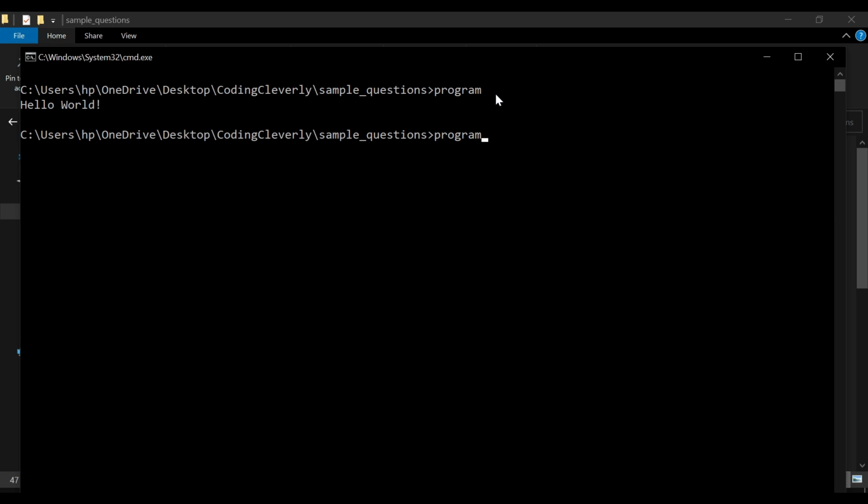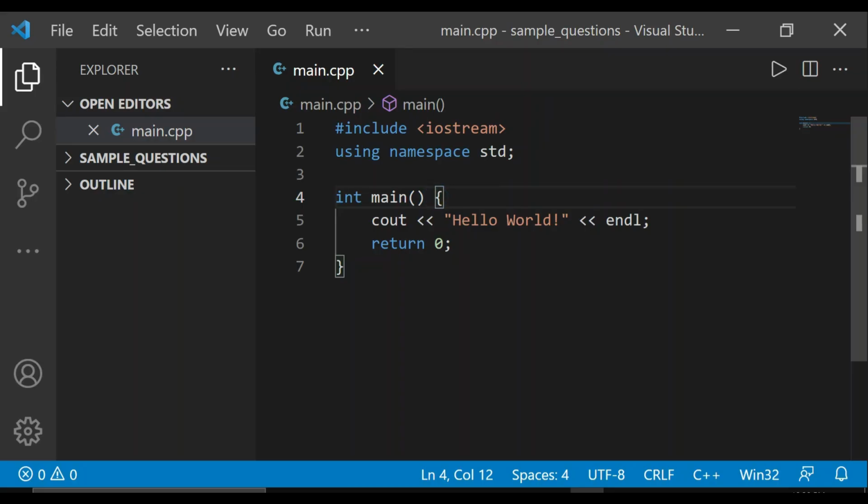We have a program, and then we have something like, let's say, coding, and then we have space cleverly. Now these are 3 arguments, and notice that nothing happened and just hello world printed onto the terminal screen. All right, so how do we get these? One important thing to note is that command line arguments are always passed as strings. Even if you have something like 1, 2, 3, or 4, 5, 6, these are numeric arguments, but they will be automatically converted to strings. So now let's see how to use these.